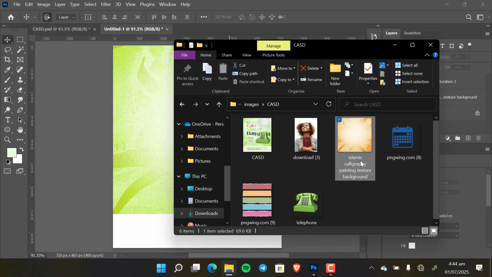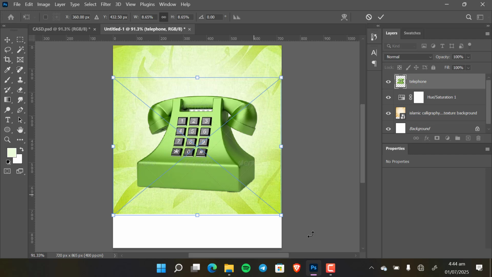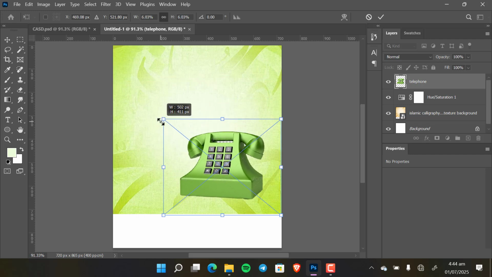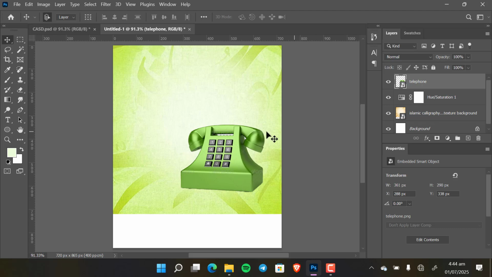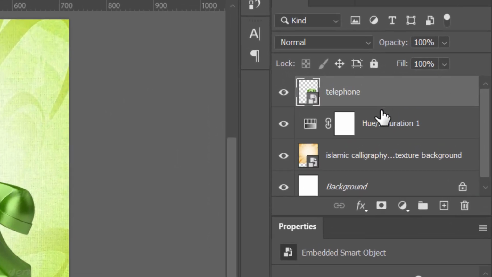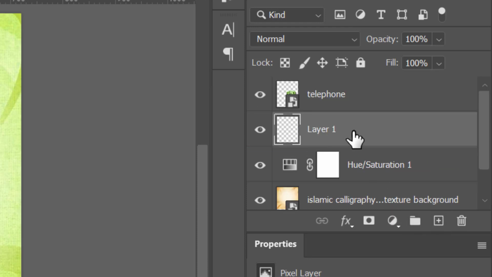First I'll bring this telephone icon, click and drag it like that, and just decrease the size and put it somewhere here. Now this one looks flat, so what I will do is that I'll create a new layer, bring it beneath the phone, and I'll call it shadow. Shadow, because I'm going to create shadow.